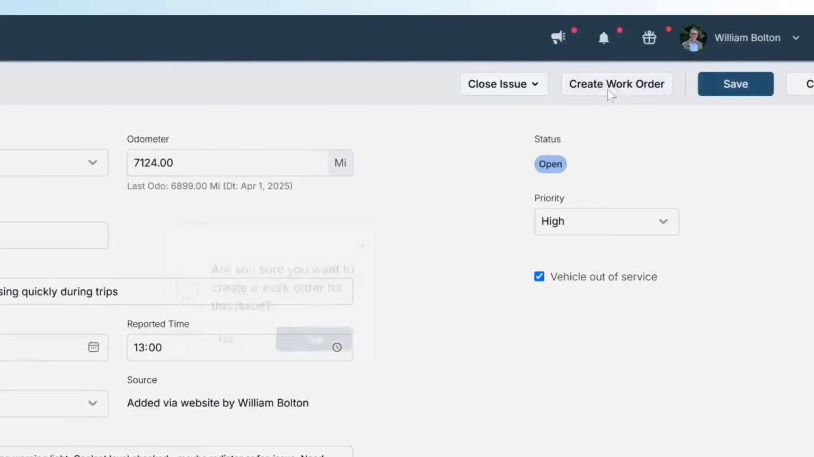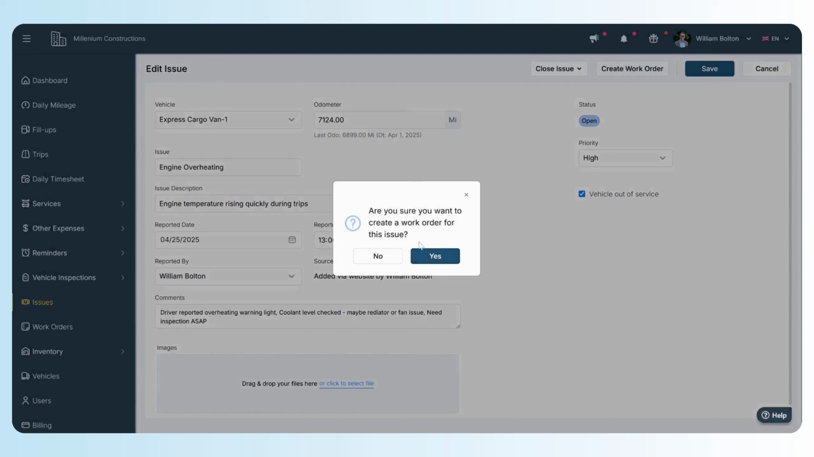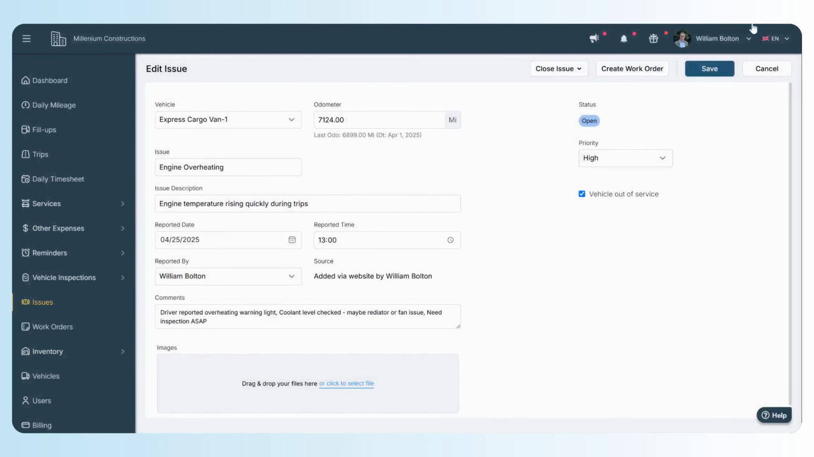You can also create a work order from here. We'll cover that in another video. In the next video, we'll show you how a driver can add an issue from the mobile app.